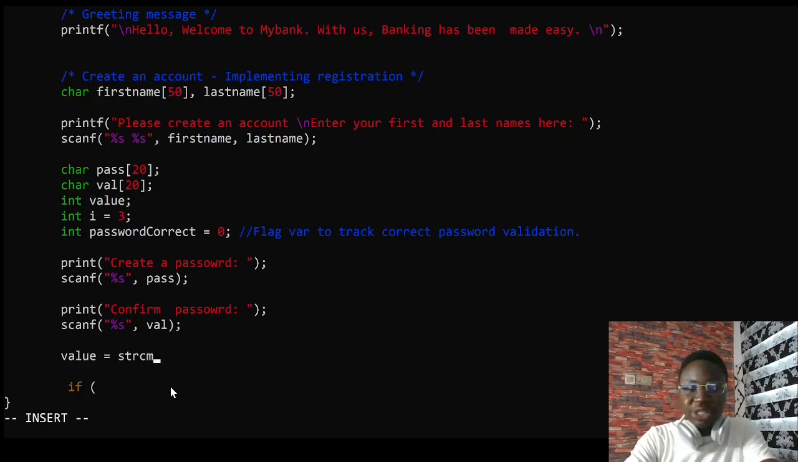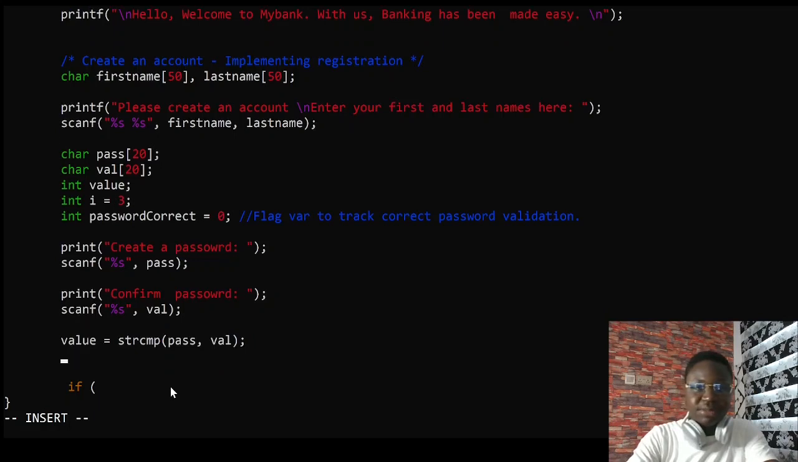Now, it's not going to do it literally, but it's going to compare what we have between the two strings, and the result of that comparison is going to turn into an integer for us. So that's why we have int value. The value would be equal to either 0 or 1.